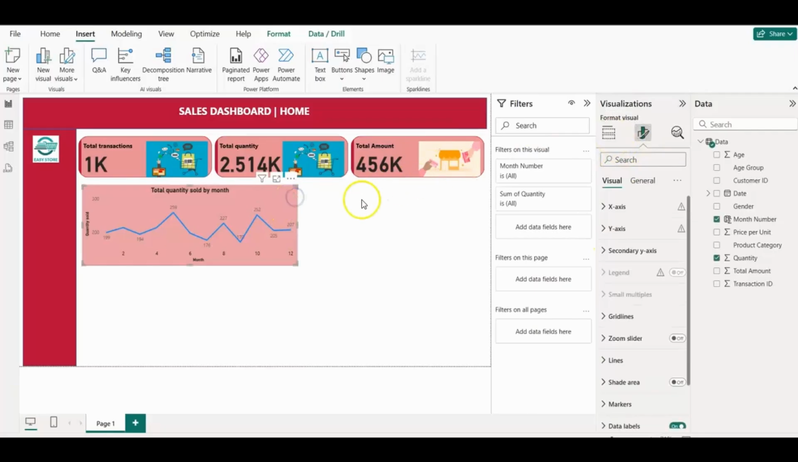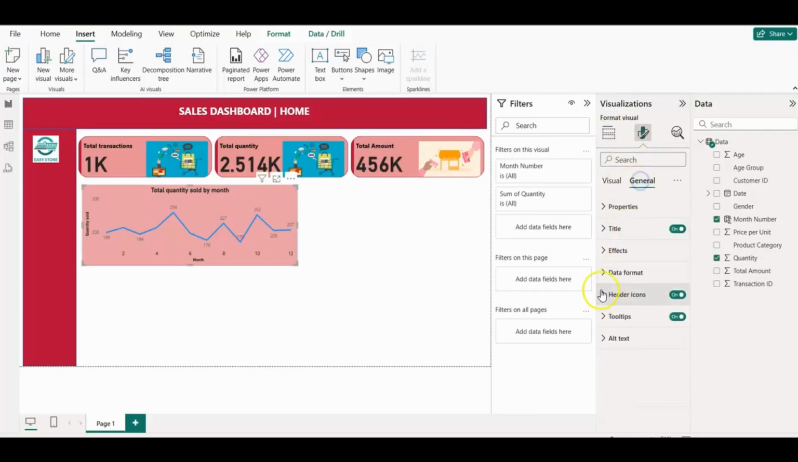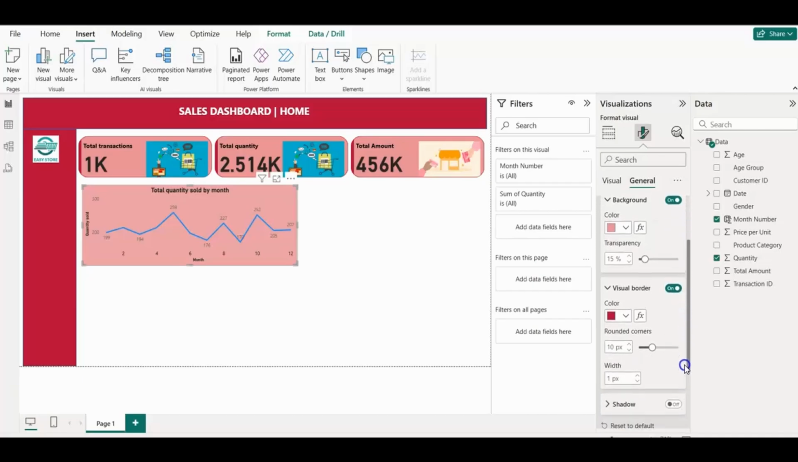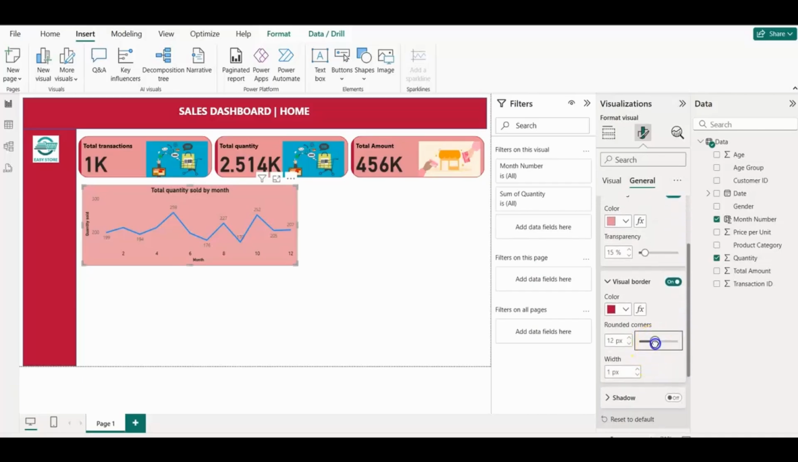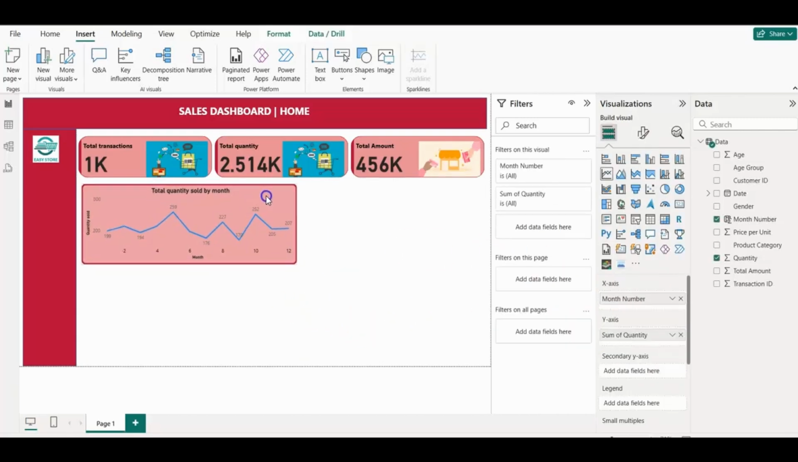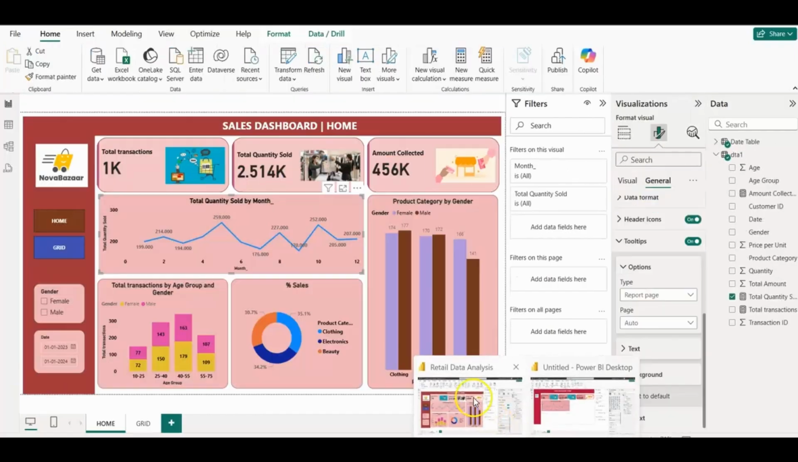Once again, you can see that. Click on General, FX, then visual border. You can change the visual border to the required rounded corner, we can adjust the pixel and also the width. Okay, we can increase the width to 4. Okay, so that's it. Then we can move to our next visual.